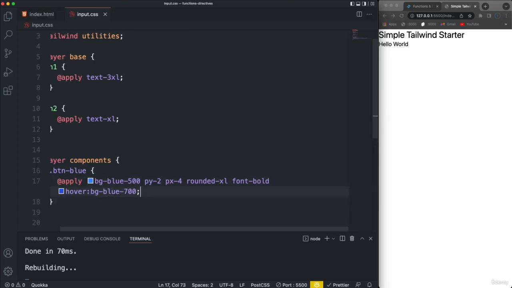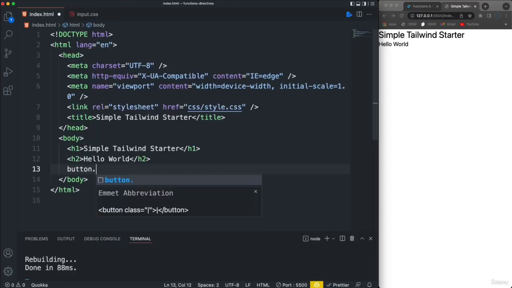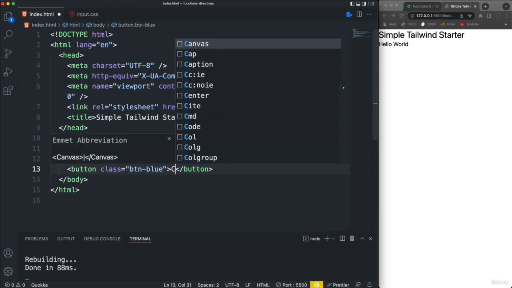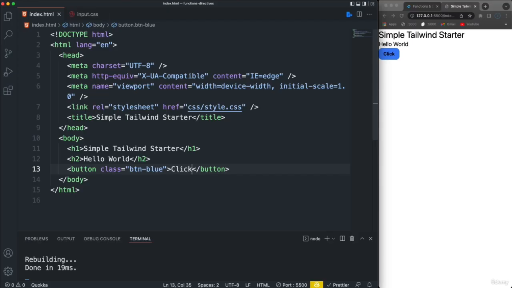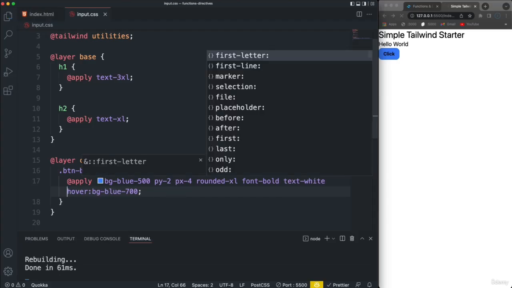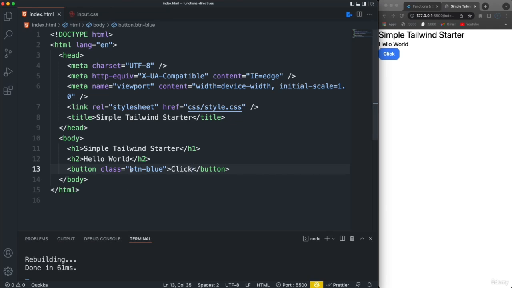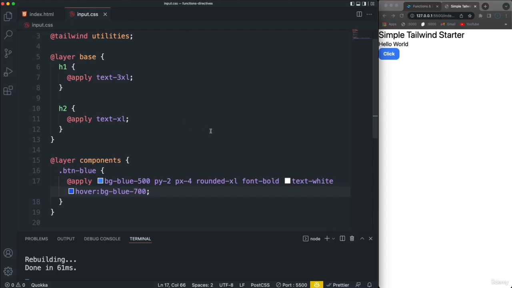All right, so let's save that, and then back in our index.html, let's create a button. Let's give it a class of btn-blue, and we'll just say click. And there we go. And we might want to make the text white as well. So let's say text-white. Okay, so now we have this higher level class that we can use. So you're not always stuck with having millions of classes in your HTML file.